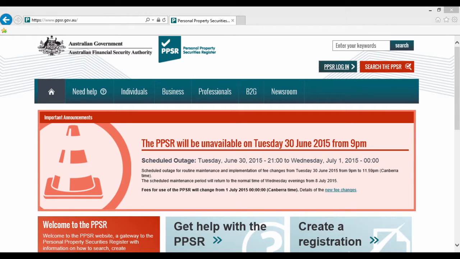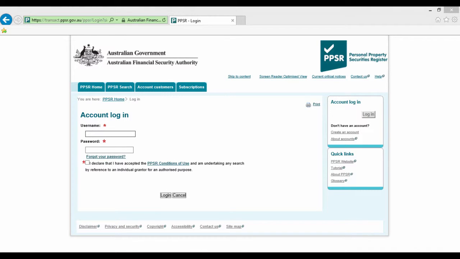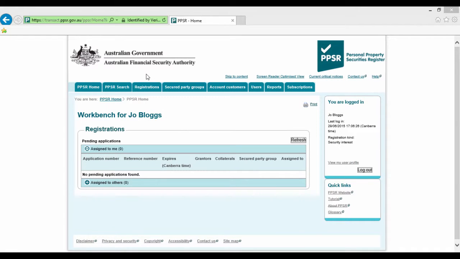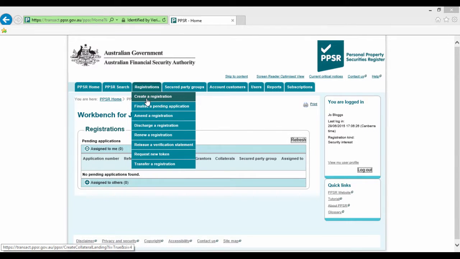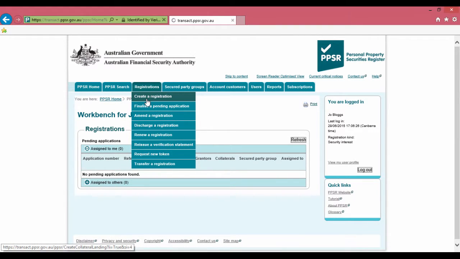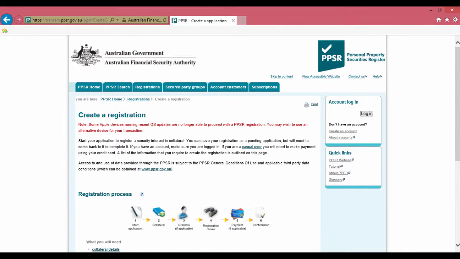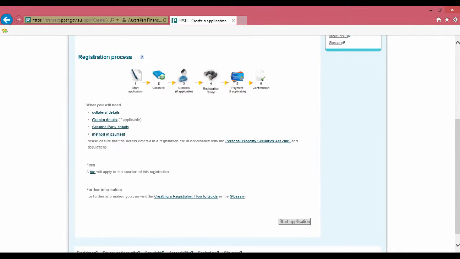Go to the PPSR website, www.ppsr.gov.au. Before creating any registrations, you must log in to your account. Select PPSR Login. Enter your account details and then select Login. Hover over the Registrations tab and select Create a Registration. Scroll down and select Start Application in the bottom right-hand corner of the screen.